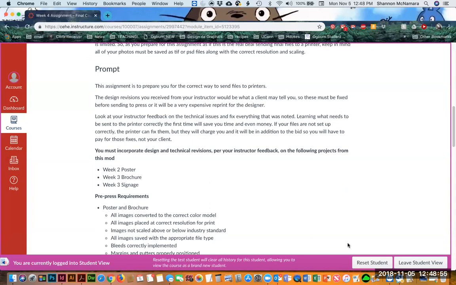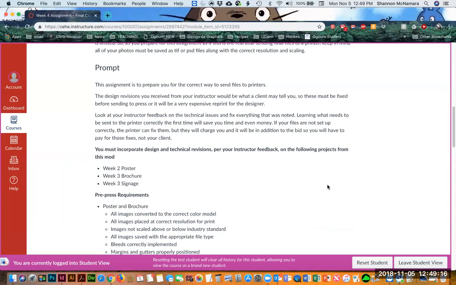And it will be in addition to the bid that you sent out to your client, so you're going to have to pay for those fixes out of your profit, not the client. So you need to incorporate design and technical revisions, again, per my feedback, on the following projects from this mod. The week 2 poster, the week 3 brochure, and the week 3 sign.